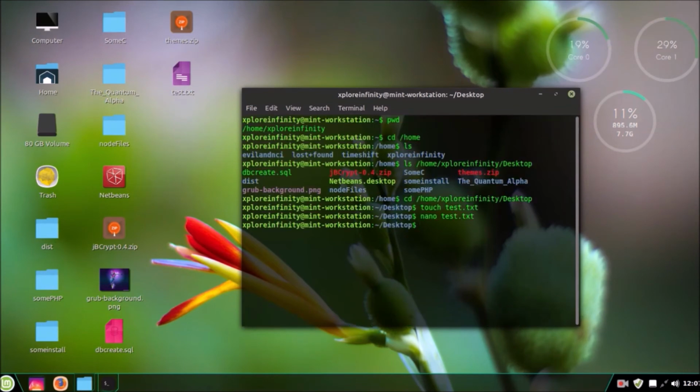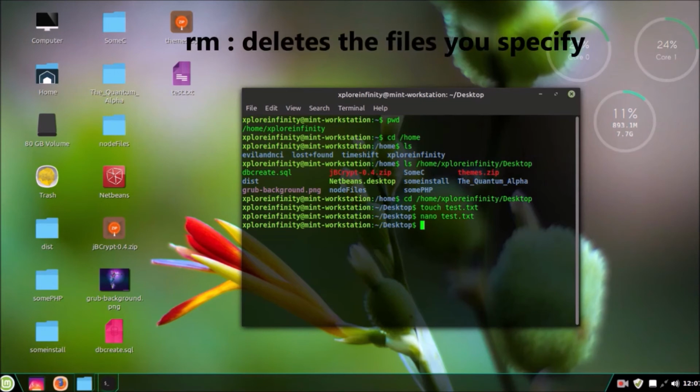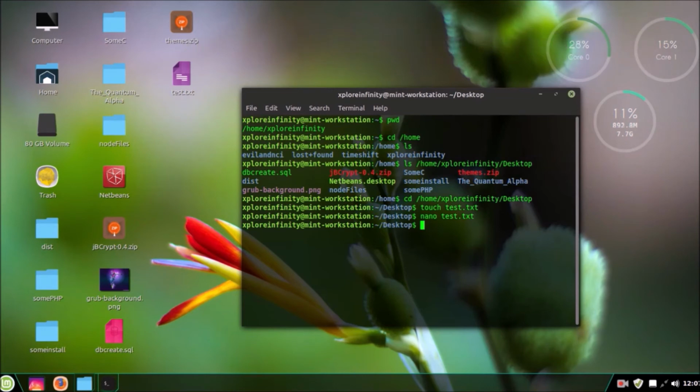Now say I wanted to remove a particular file from the desktop. For that we have the rm command, which stands for remove. So I'll just say I want to remove this text file we created right now. Just type in rm and the name of the file you want to remove, and then it is deleted, as you can see.